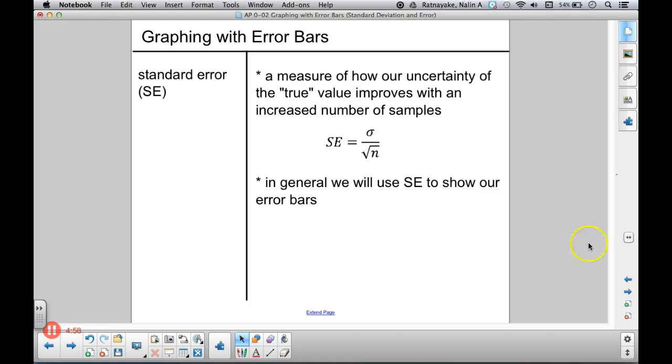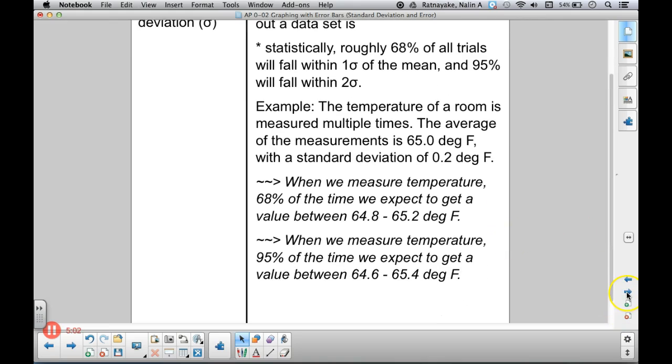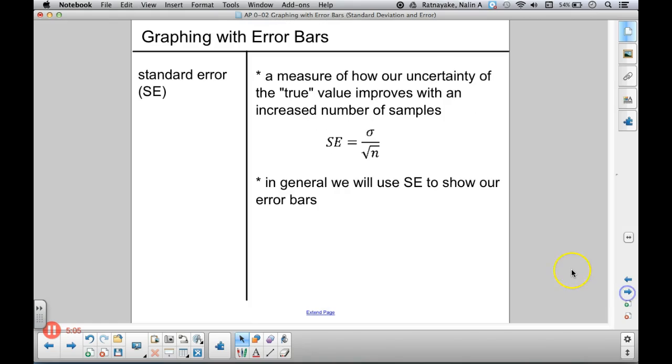I don't know the actual temperature in the room because I can't measure it exactly. But I can improve my understanding of what the temperature is, my inference of what the temperature is, by making many measurements. And I increase my confidence in my measurement when I increase the number of samples. So the standard error is going to be the standard deviation, which is what we talked about in the previous slide, and I'm going to divide that by the square root of the number of samples.